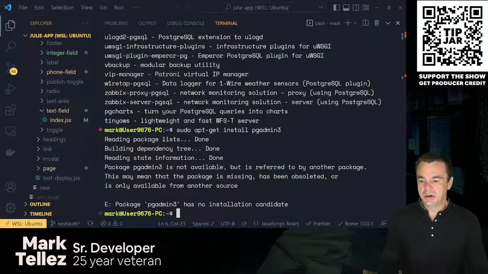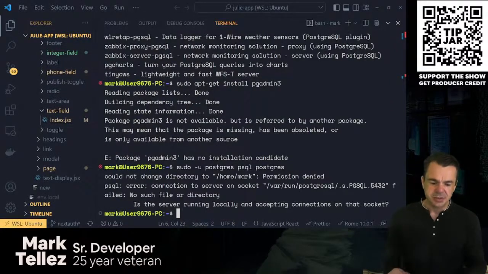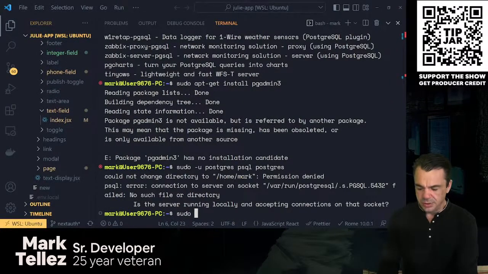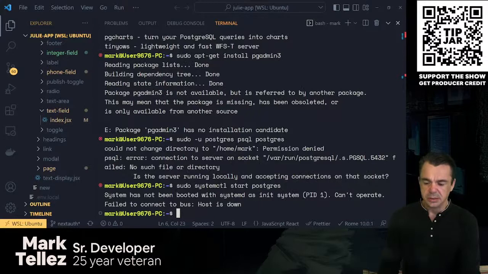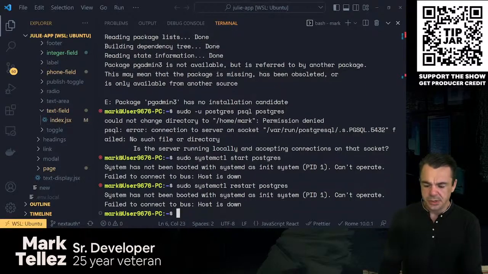Okay, so how do you get into Postgres? Nothing's running right now. Sudo systemctl, sudo systemctl start Postgres. System has been booted with systemd as an init. Host is down. Can we restart it? Host is down. Okay, fine.